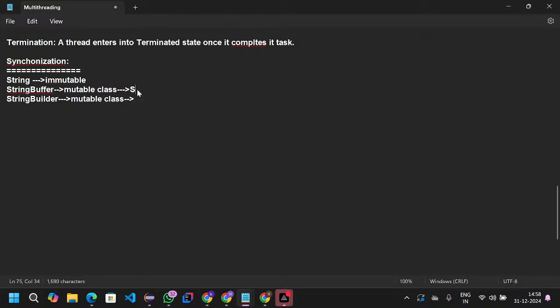This one is a synchronized class, meaning it is thread safe, and this one is non-synchronized, meaning it is not thread safe. What is thread safe and non-thread safe? Thread safe means only one person can access at a time.